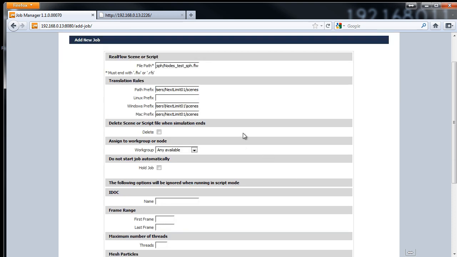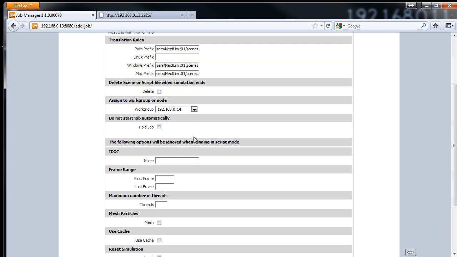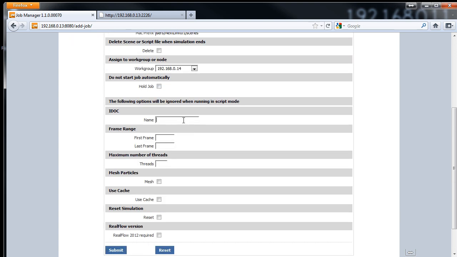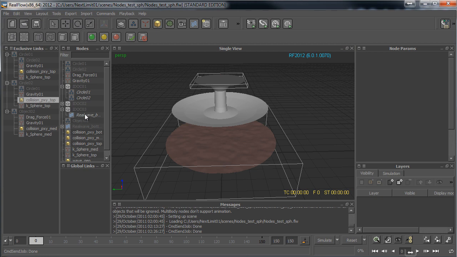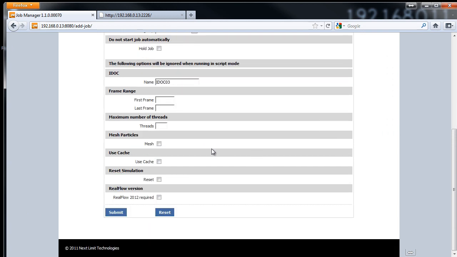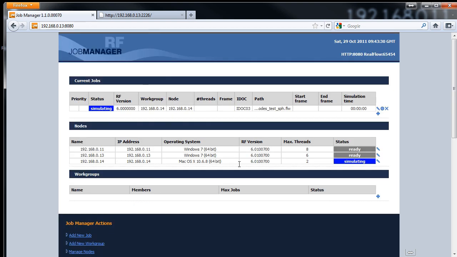Okay, I'm going to set the Mac here 14, and I'm going to specify here that I want to simulate the IDOC 3 where the RealFlow RealWave is in. And finally, let's make sure we're going to use the last RealFlow version. Let's submit the job, and it's currently simulating. I'm going to do the same thing for the rest of the tasks.